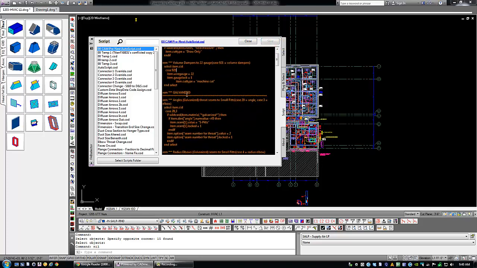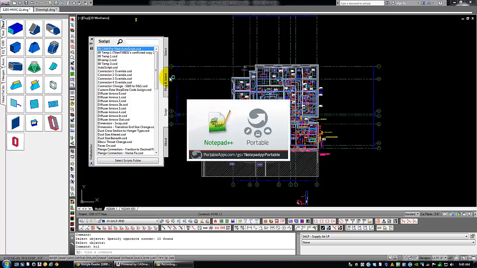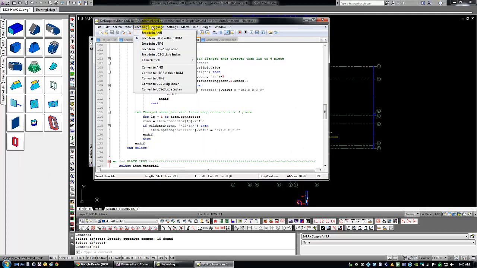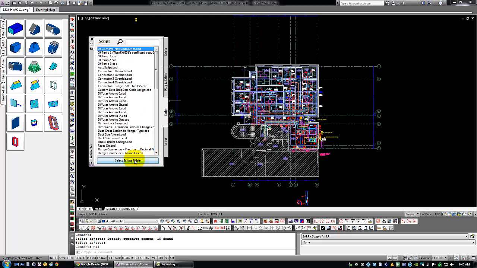If you don't want to edit it in this editor, you can actually just hit this link right here, and it'll close that screen and open it up in your default text editor. So another cool little feature there.